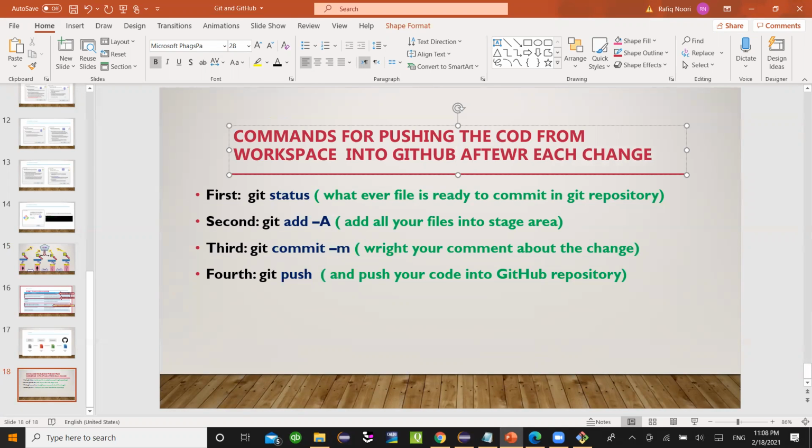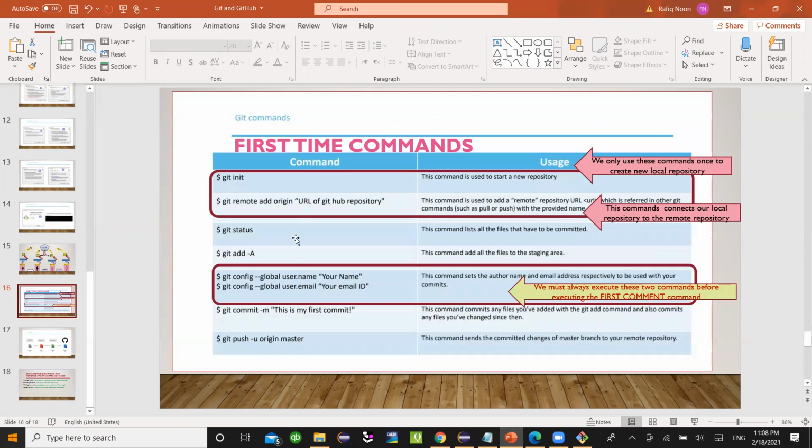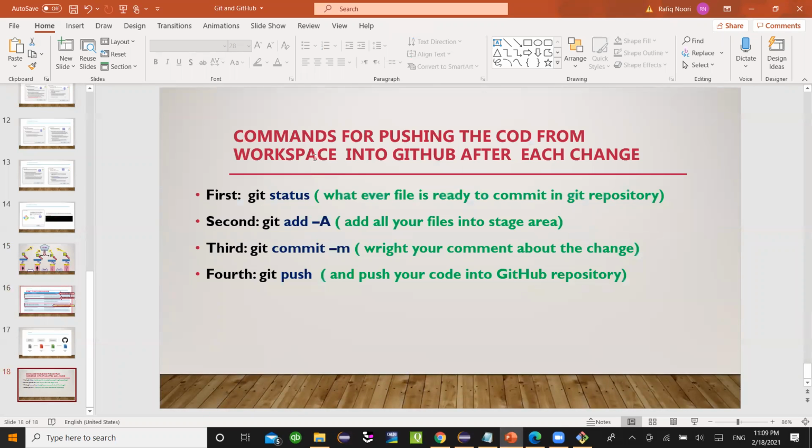After each change. So now I brought some changes, yes? What I need to do now, I don't want to start from scratch. The second time, you never execute git init. You never execute git remote and provide the GitHub URL, and you never execute git config global username and password. You only have 4 commands here: git status, git add, and then these two. I provided them for you guys here.